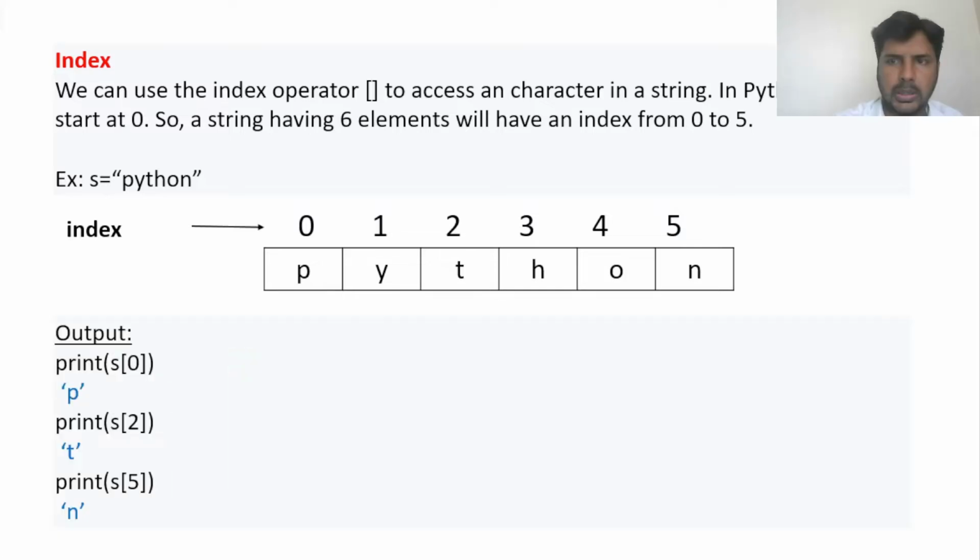So let us see a small example. For example, if I want to print p, what will I say? print s of 0. 0 is the index where p exists, so it will give output as p. If I say print s of 2, what is there at 2? t. So it will return output as t.